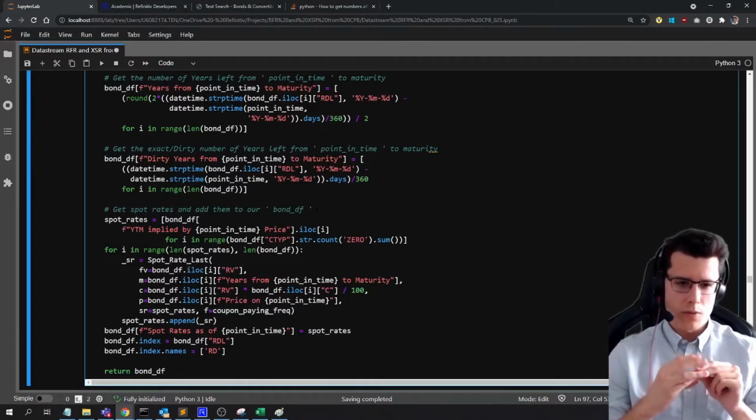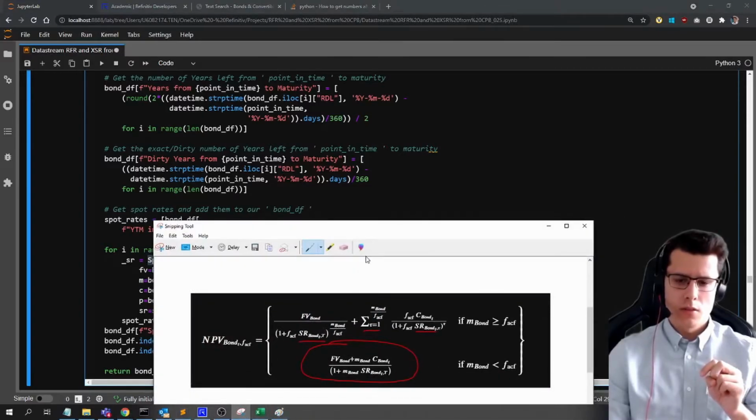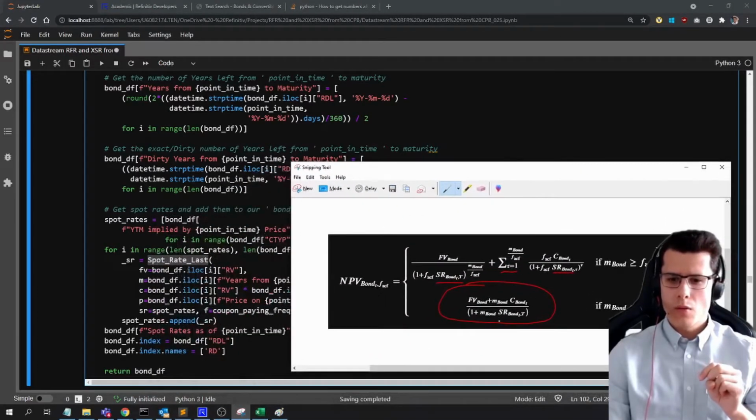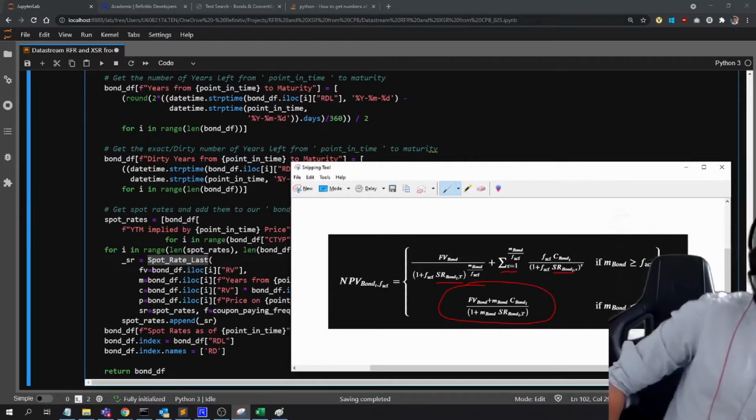What's the difference between the two? What is it that we're doing within the spot rate? We're using our equation, as we can see here. Let's have a look at the equation. We're computing this spot rate exactly like we did with the yield to maturity.